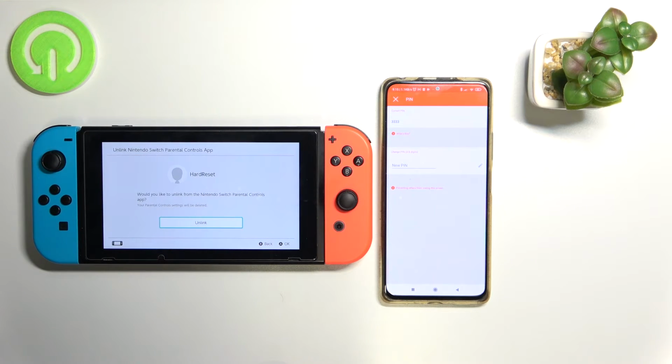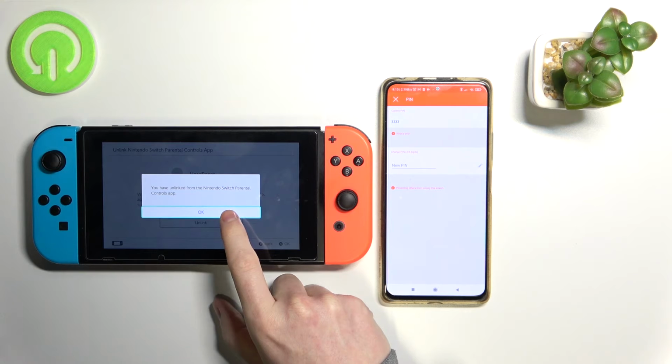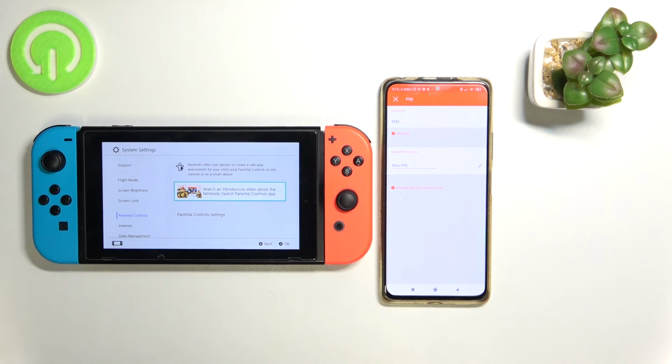And now the app will inform me if I actually want to unlink it. I'm gonna do that. And I'm gonna press OK, and it's unlinked. That's it for this video.